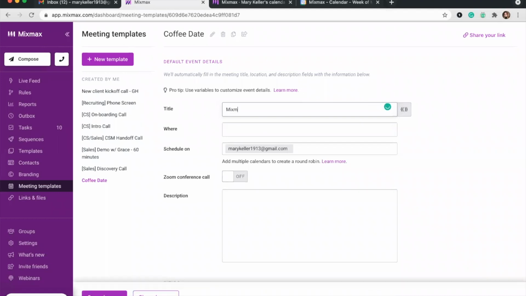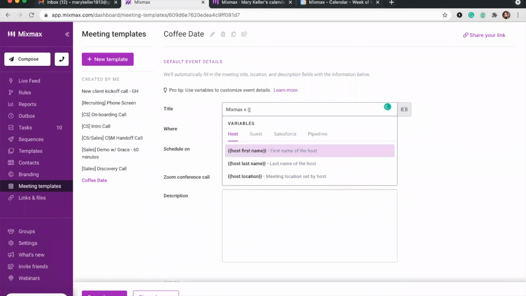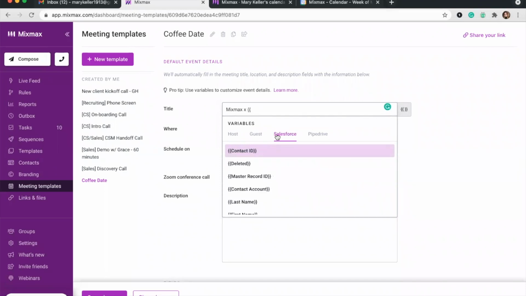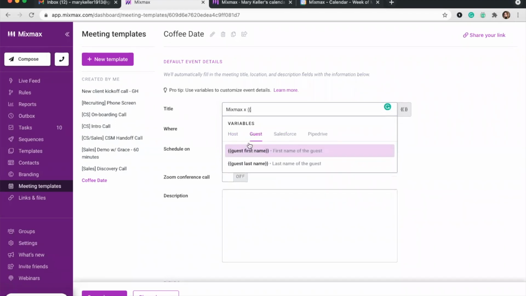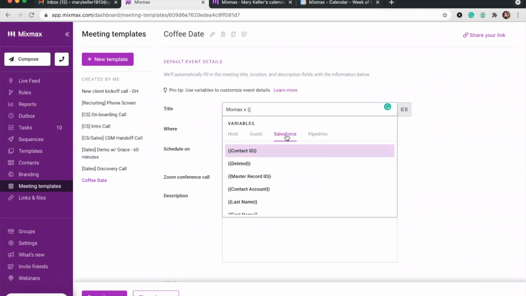So to do this, we just go ahead and maybe type in your company name. Like for us, it would be Mixmax. And then maybe we use these brackets or the menu here to pull in the Salesforce account name if you connect with Salesforce. If you're not integrating with Salesforce, you can also just do like guest first name, and that will still give them that personalized experience without having to integrate with anything. So I'm going to go account name.